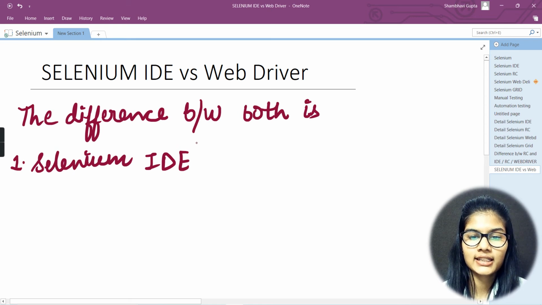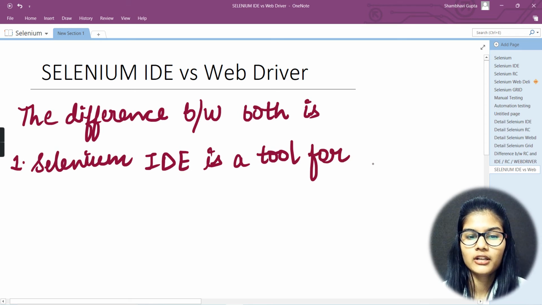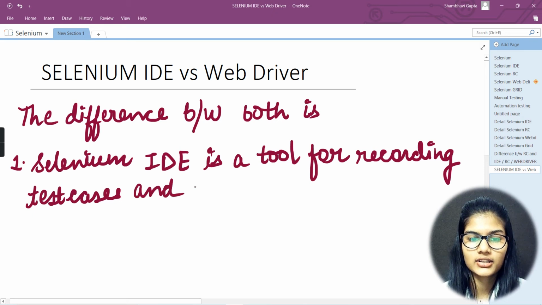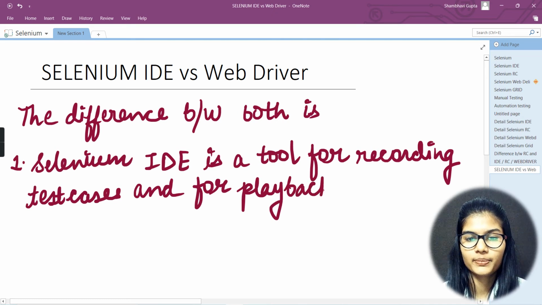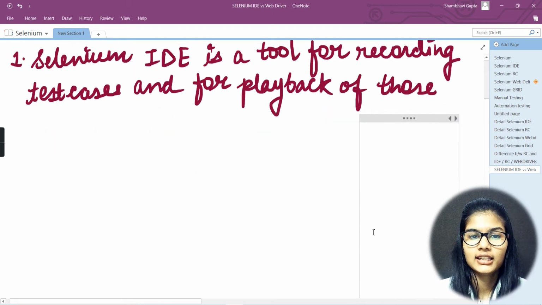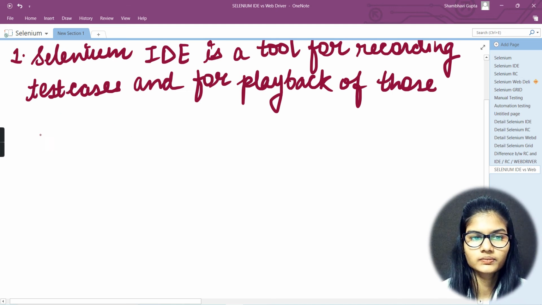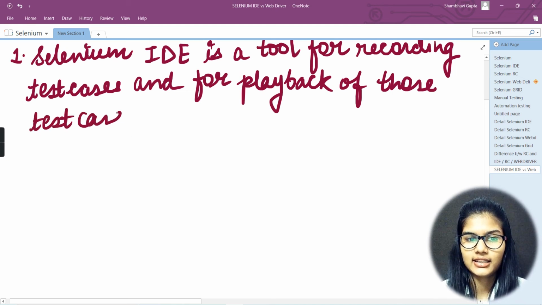So the Selenium IDE is a tool for recording test cases and for playback of those test cases, okay? So this is what Selenium IDE is actually about.